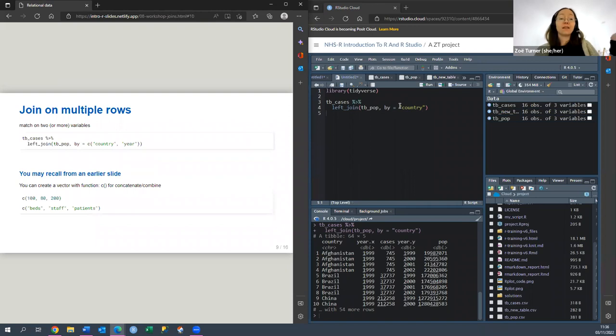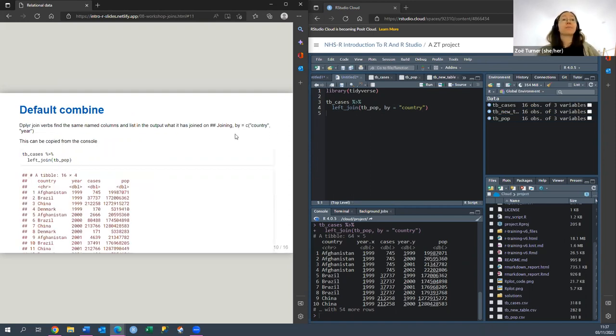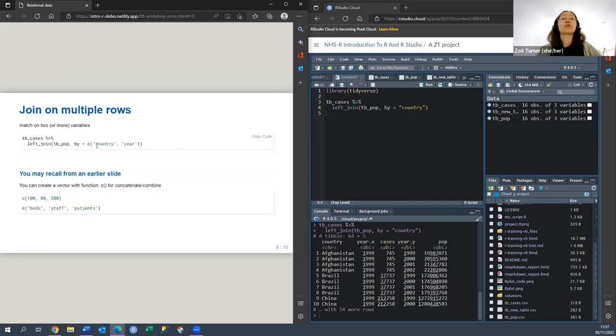So nicely, kind of harking back to the vectors, this is why vectors become really important in your code in dplyr and many other packages you may use. It's very, very powerful when it's more than one thing that you're trying to do. And so we need to join by country and year. So you can see this c combine again. I'm going to just copy that, and I'm going to remove the country and type it in there. I'll share that code with you.